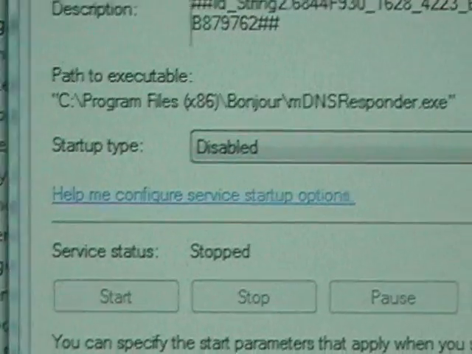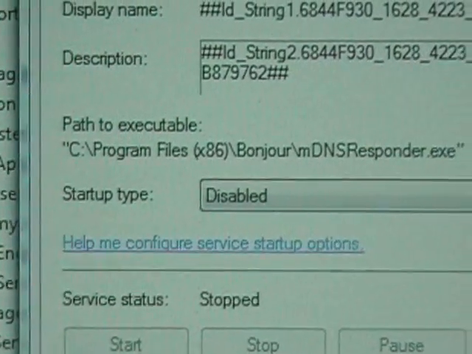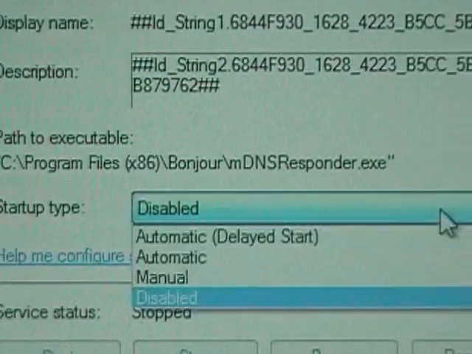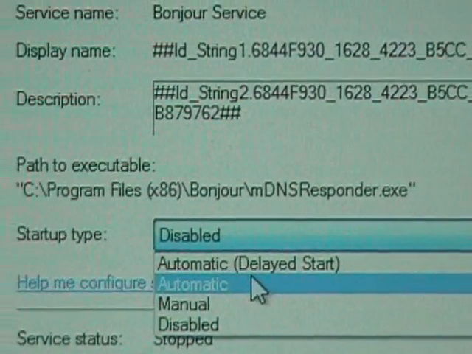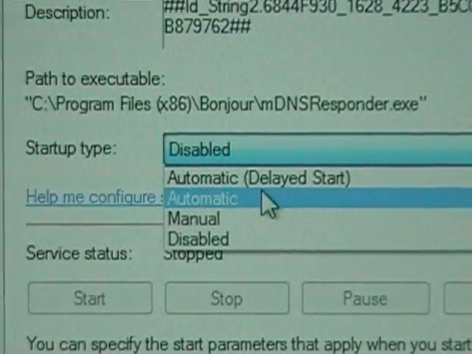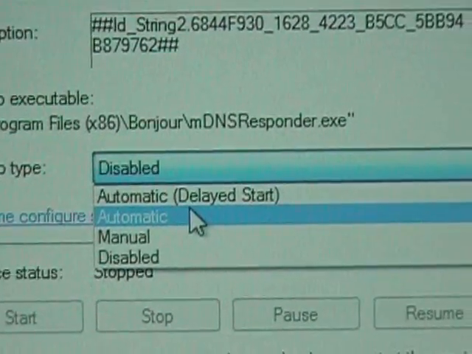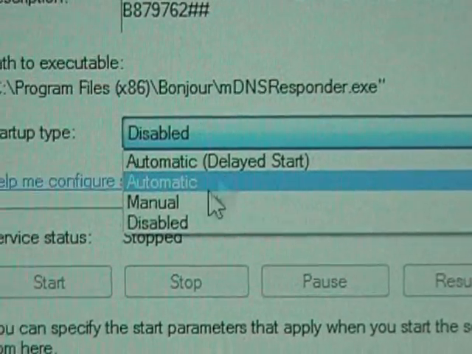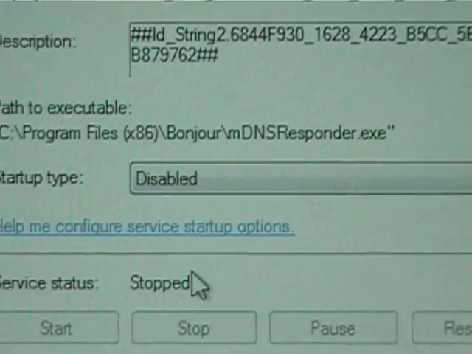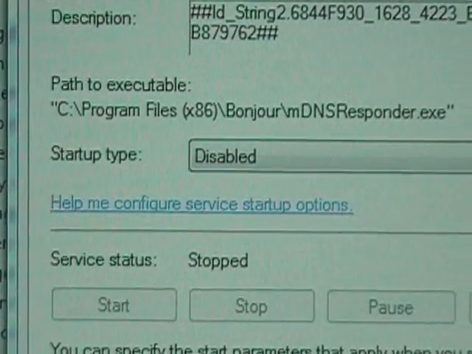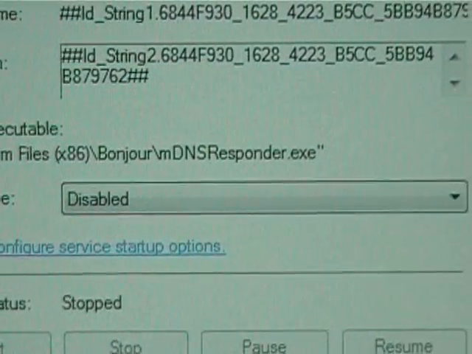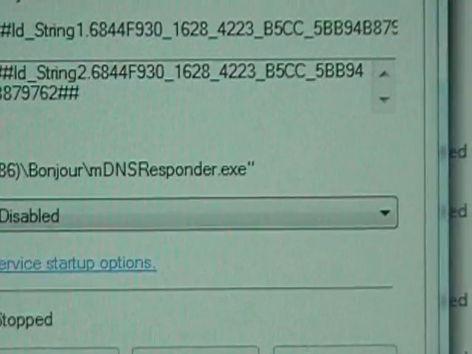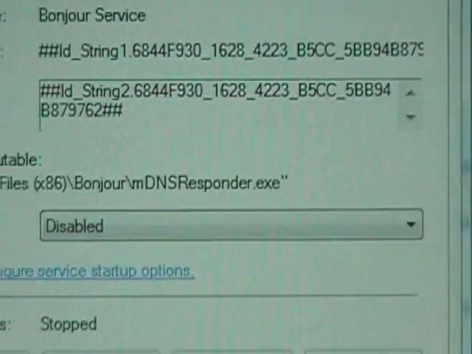Now from here, if you look down here, it says startup type, and what it defaults to, I believe, is automatic, and you don't want to have it on, because every time it's starting up the computer, it's shutting off your network. So you want to make sure you set that to disabled. You don't need the Bonjour service, it does nothing for you. It's just one of those stupid add-ons that comes with these programs. So that's how I fixed it. So again, and then hit apply.